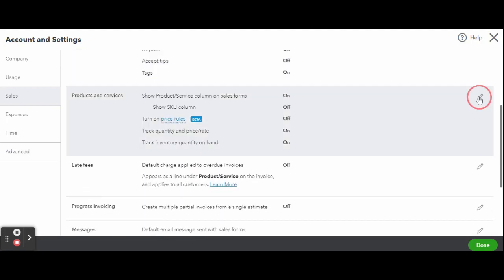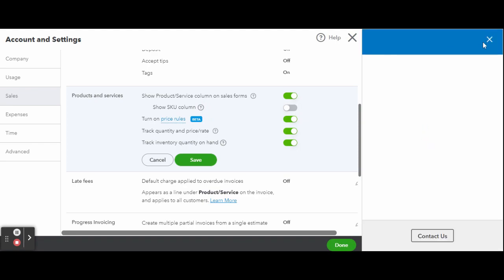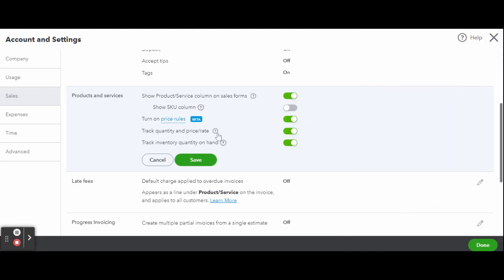I will be covering inventory and services in another video, but as you can see, you can access some of those settings here. These customize how you want products and services to show up on your sales forms. The first option you can customize is the product and service column on the sales forms. This adds a product and service column on sales forms so you can choose from a list of products and services to include. You can also enter a SKU code and turn on price rules.